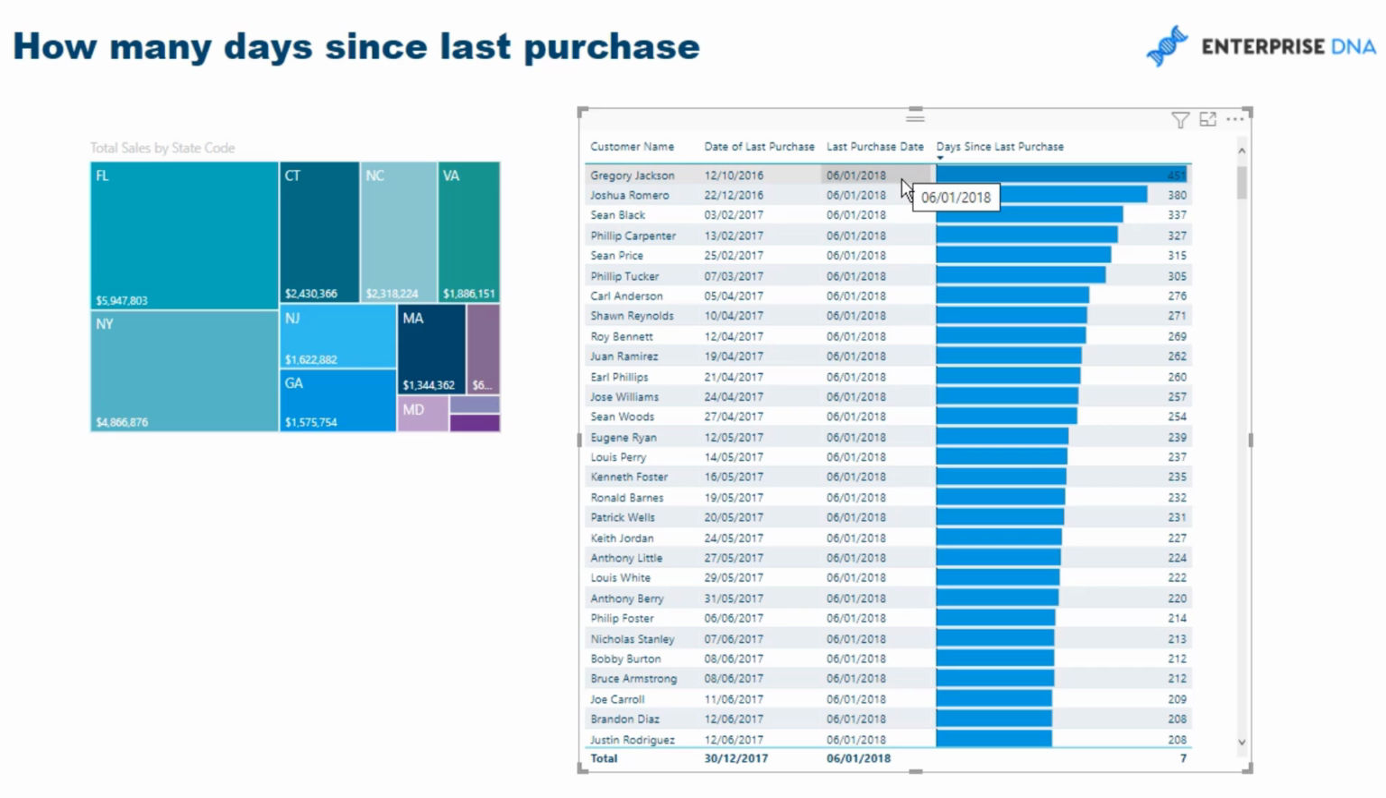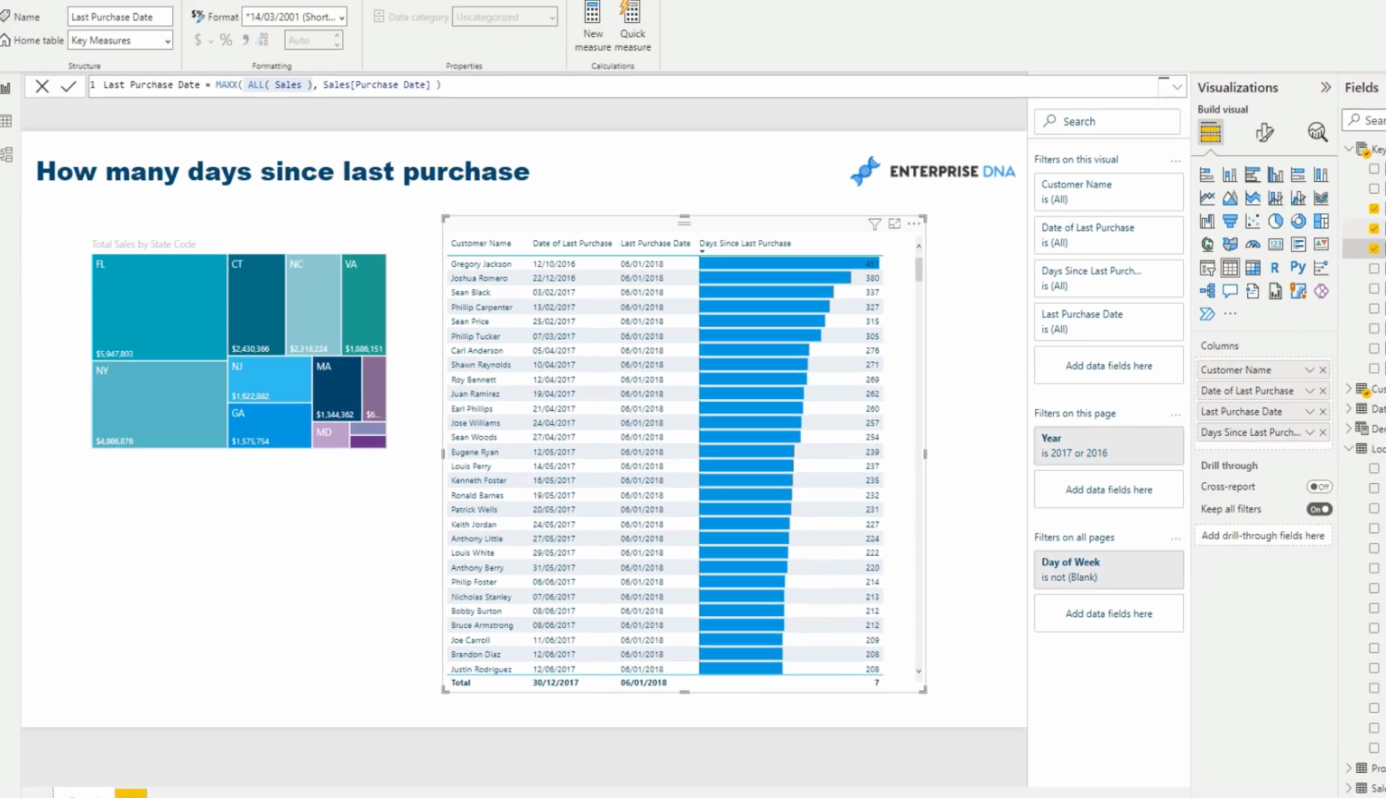But from here, we can now work out the days since the last purchase, right? Because we have the last purchase date of everything, and then we have the last individual purchase date of each customer. And so all we've got to do is go this one minus this one, and that's going to give us the days since last purchase.